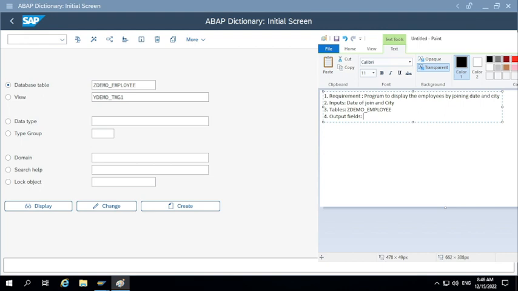Let's say they want only specific fields. The HR manager wants to see only employee ID, employee name, and date of join. Anyway, they know the date of join because they are entering it, right? Yeah, let's include it, and phone number. They want to see these fields. They don't want to see country and all the other details.